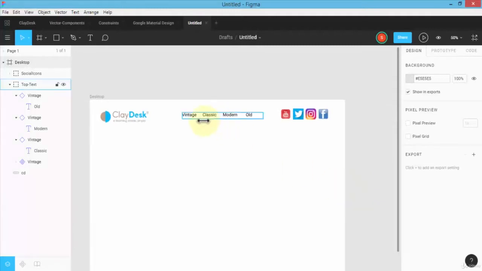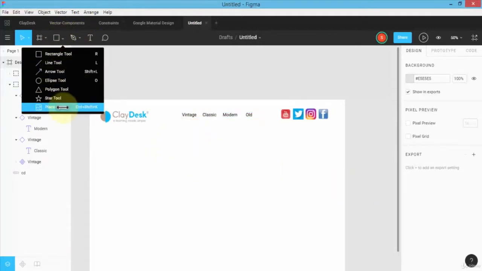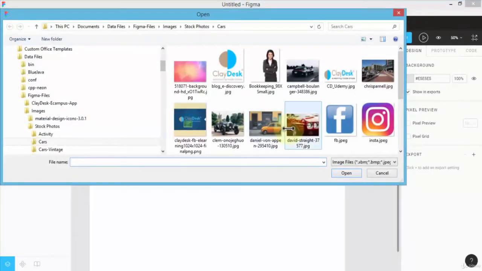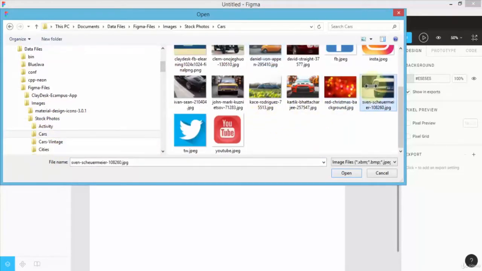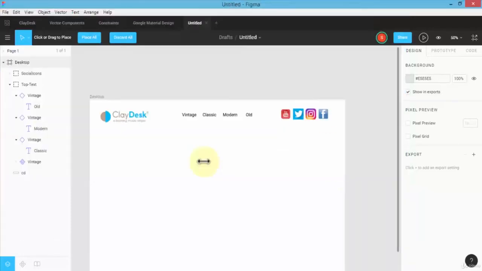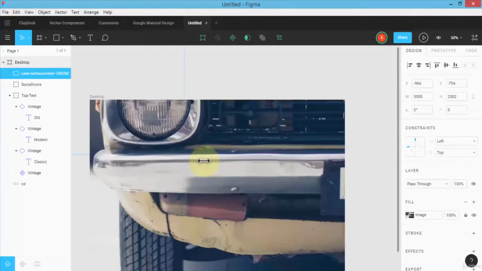Scroll down. Next, I'm going to add some image, some banner image here, a large image, place image. And I'm going to choose one of the vintage cars here. Let's see if I can find one. Okay. That's the hard part. There we go. I'm going to choose this one. So simply select this, click open, and you should be able to place this image right on the artboard.